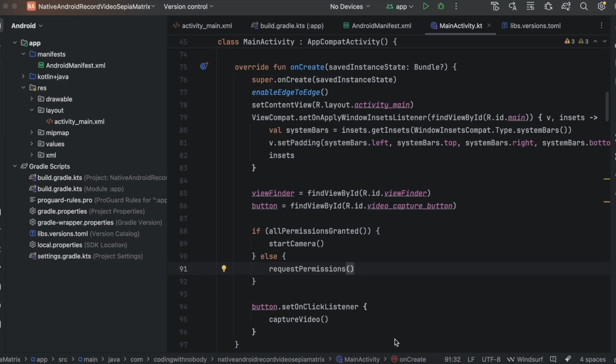In this video I will show you how you can apply the Sepia matrix filter to a live video recording using CameraX in a native Android application with the Media 3 effect library. So let's get started. Now I'm using an XML layout project, but if you want you can use Jetpack Compose as well. It's up to you.